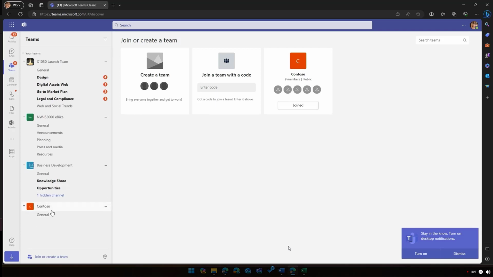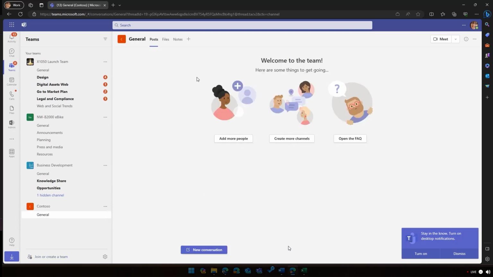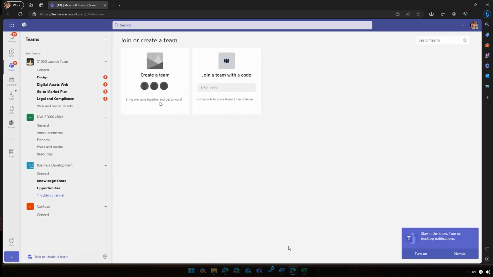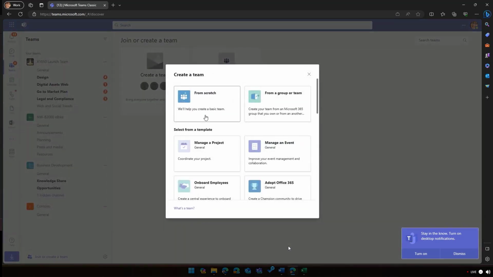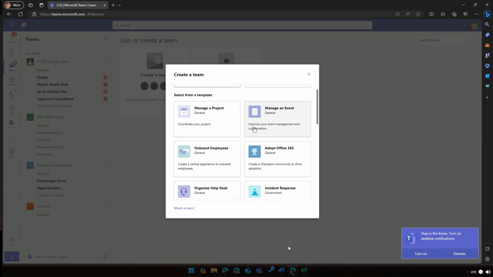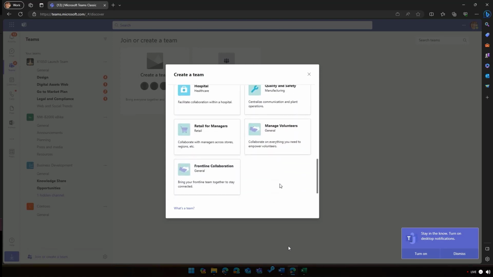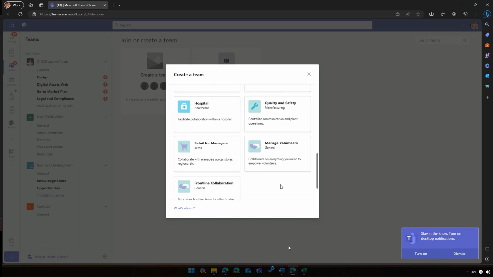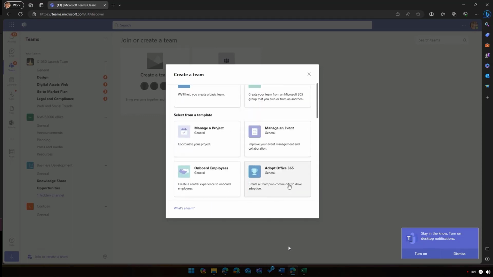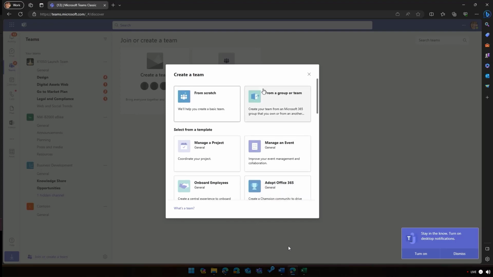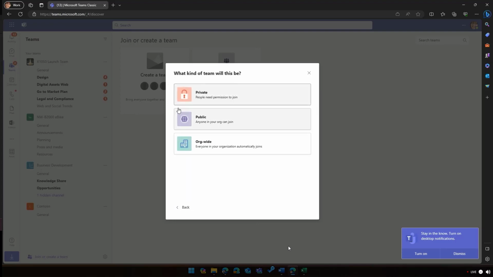and it'll instantly add the team to the left-hand nav where I can then go and start collaborating with the folks that are in the Contoso team. Now, let's say I want to go and create my own team for a project or for something that I'm working on. We have several options. We could say, this team is specific for managing an event, managing a project, organizing a help desk. There's a bunch of different templates that apply a different formulation of the team and also include specific applications and options that are tied to that specific template. In this case, I just want to create a new team from scratch.